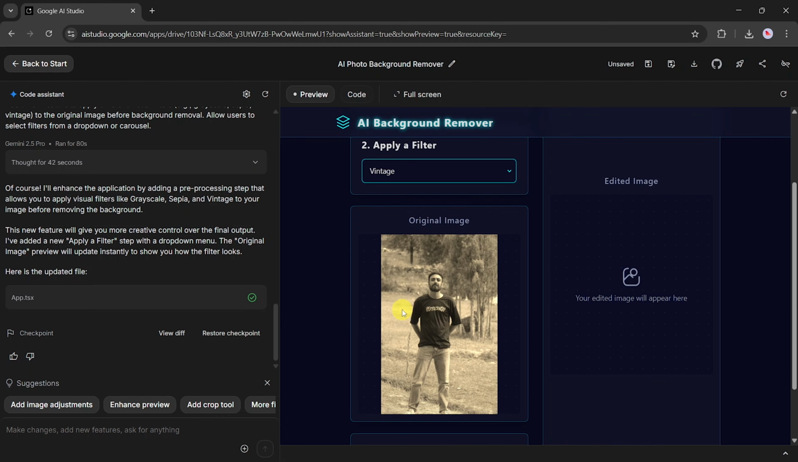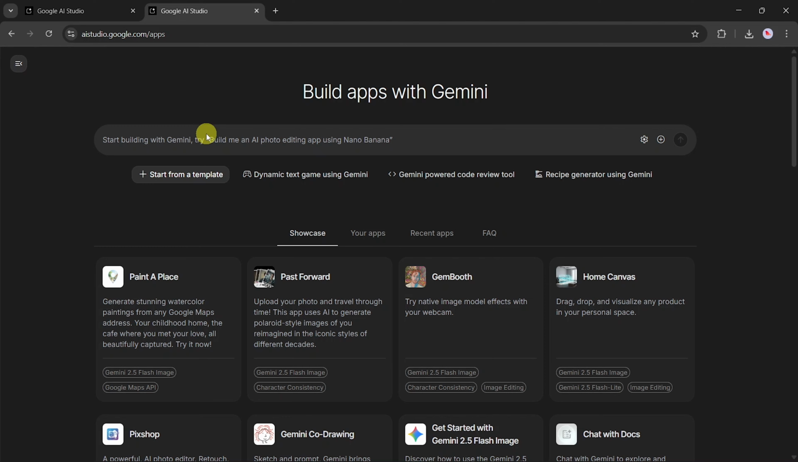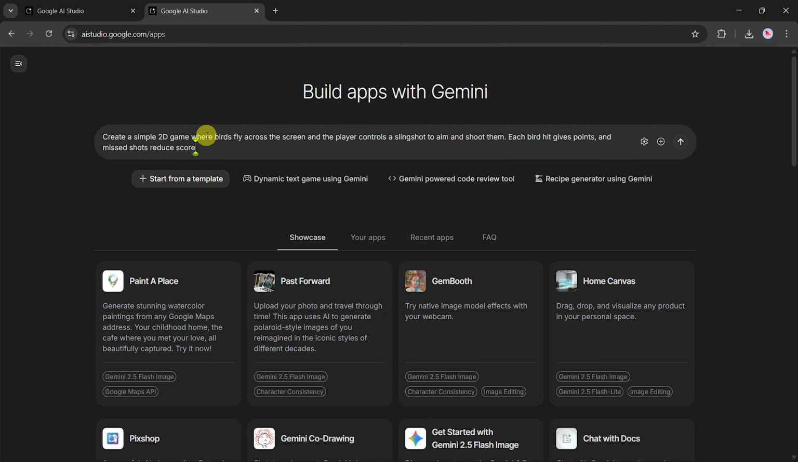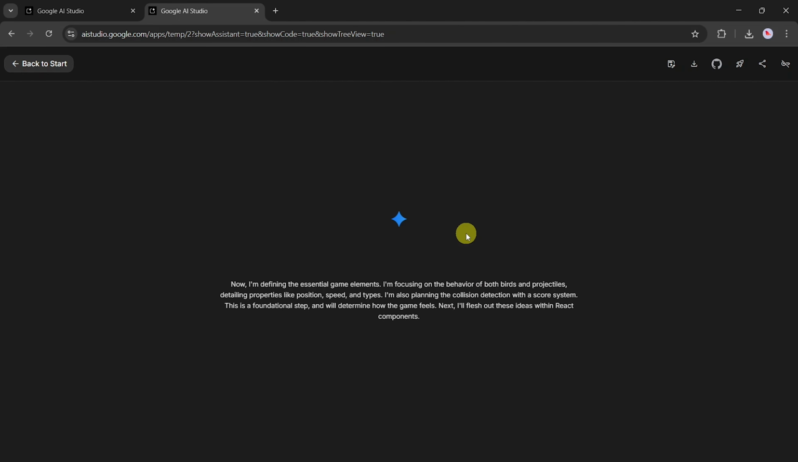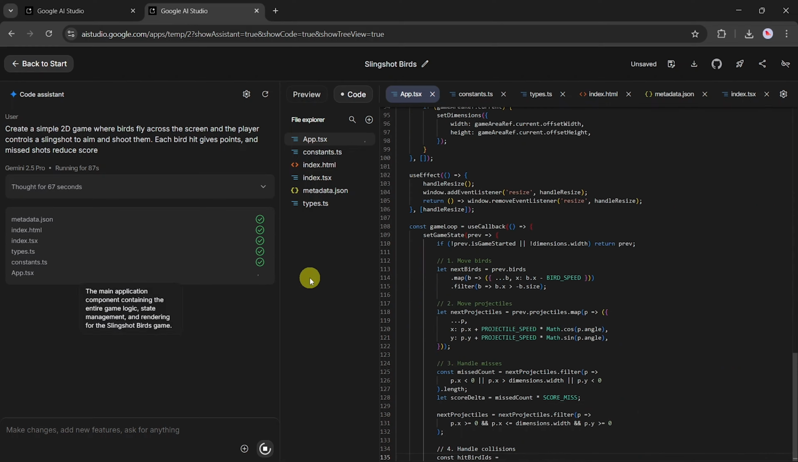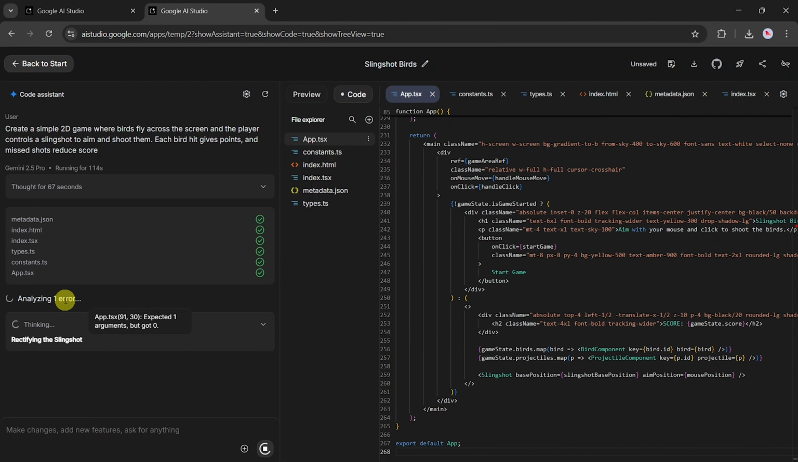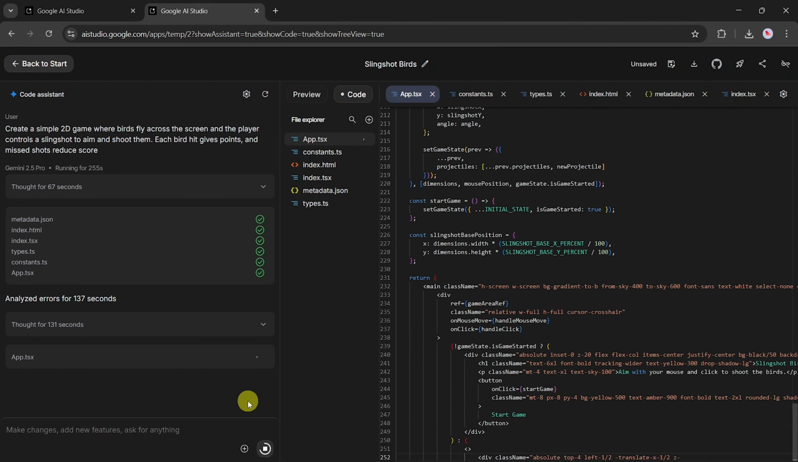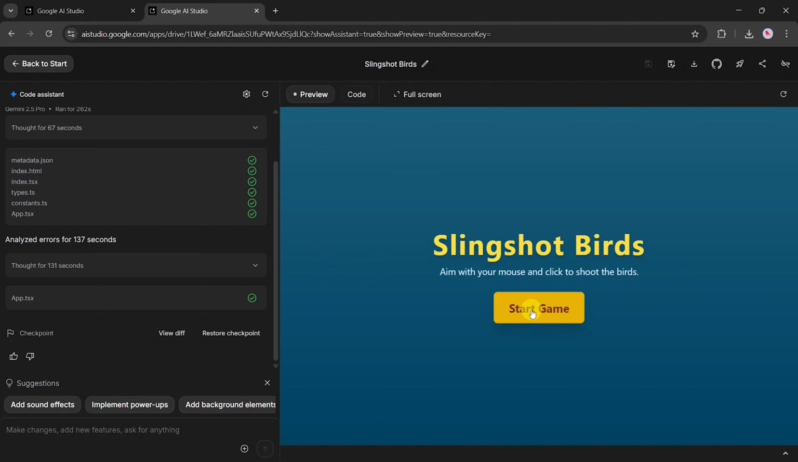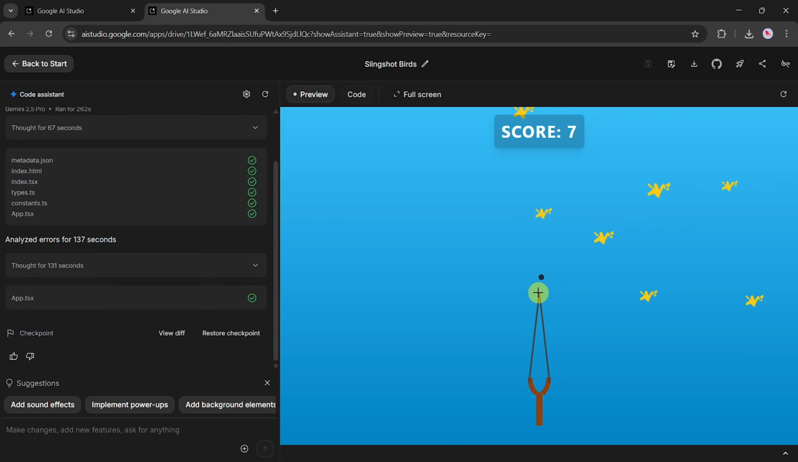Now let's challenge the AI with something more complex, a simple 2D game. I'll ask it to create a game where birds fly across the screen and the player controls a slingshot to shoot them. Each hit increases the score, and each missed shot reduces it. The AI generates hundreds of lines of code in real time, and if any errors occur, it automatically corrects them. Once complete, the game runs smoothly. Birds move across the screen, the slingshot fires correctly, and the scoring system updates in real time.